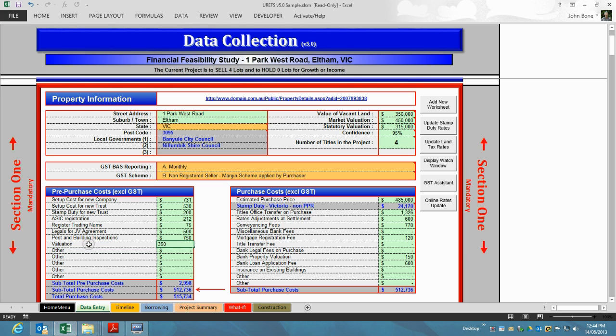Any modifications we make to any of the cost items on the data entry sheet will also be carried through to the detail reports. Any one of these titles can be changed and any one of these can be modified. All of the costs in this section must be entered as exclusive of GST. On the right-hand side we have the purchase costs, and all these should also be entered as exclusive of GST, and similar to the pre-purchase costs, these items can be added to, or changed if you need to, and when the purchase price is entered, the stamp duty will automatically be calculated for the state that you've selected above.